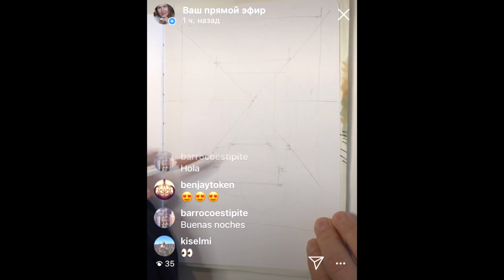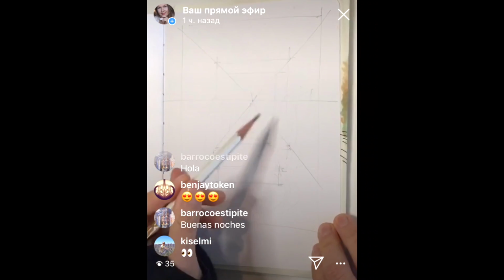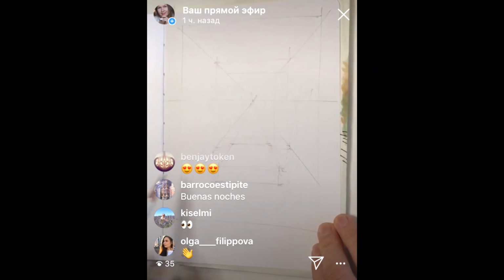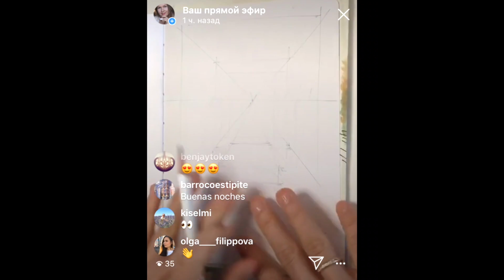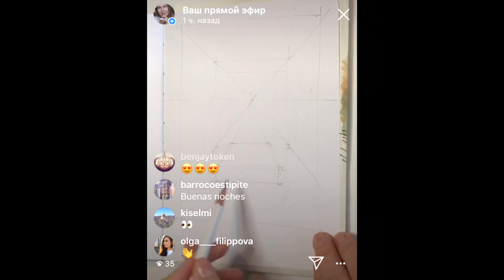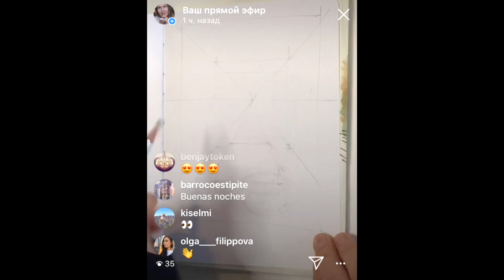And we don't go into details at this stage. Hi, Olga Filipova. We focus on very, very big ideas, right? So the box is the bed. Here we have a cylinder form. Let's say that this will be a nice poof, a nice chair.